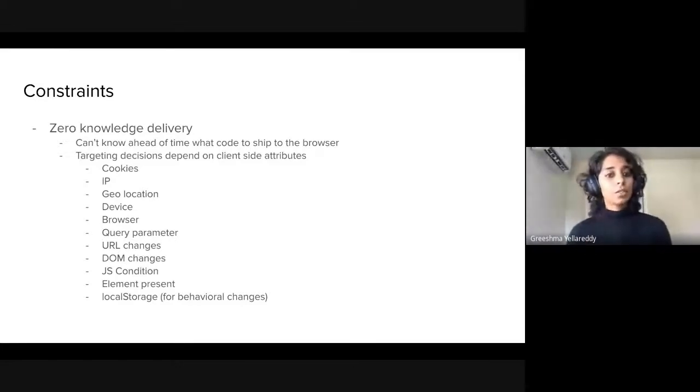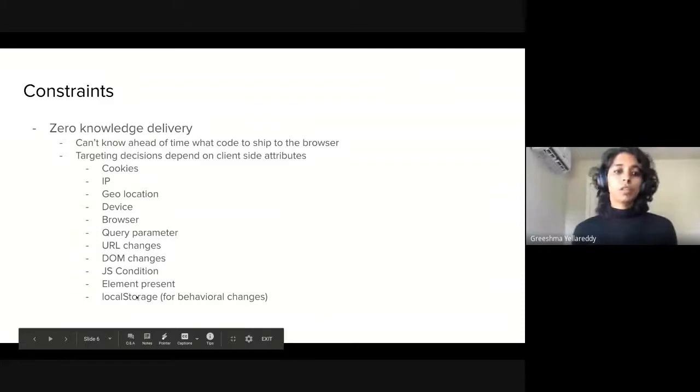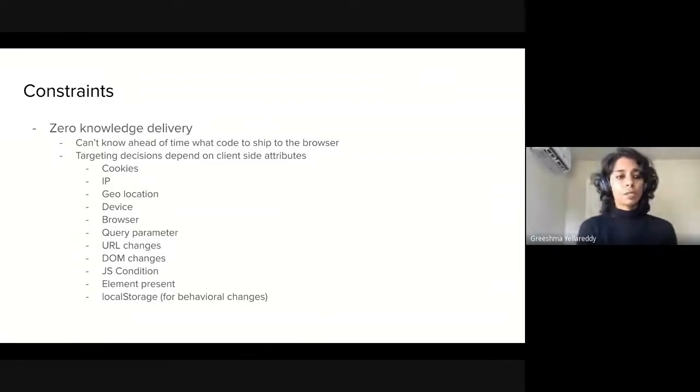Additionally, there are experiments that execute on certain DOM changes or a specific JS condition, like this particular element is present or this particular variable is defined. And we at Optimizely also rely on local storage for behavioral changes. If a person visited this web page twice, on the third time show something. So that's a behavioral change, and that kind of experiments and personalization changes rely on local storage.